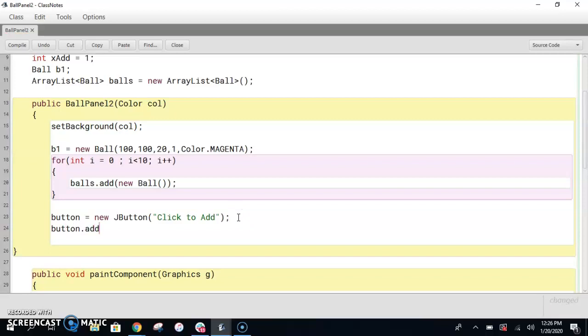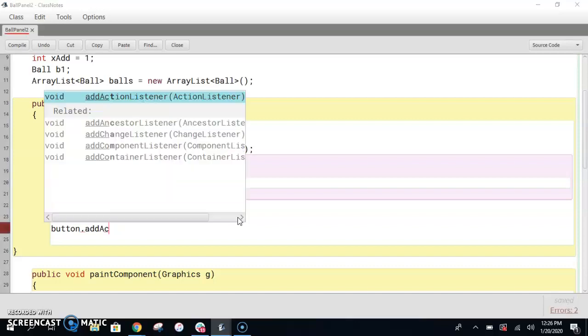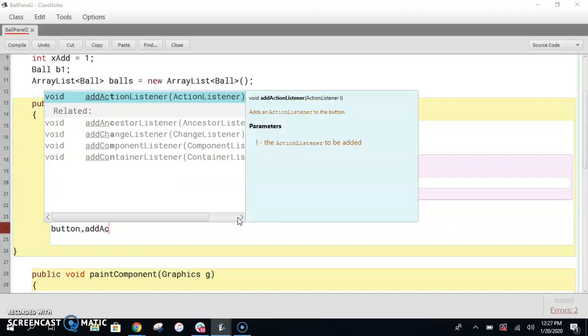Now there are different types of listeners. So I'm going to say add action listener. Like if I press Control Space, it should give me, there it is, addActionListener. And it gives me a little bit about it. It says you need to pass it an action listener that they're going to call L. It tells us what it is. L is the action listener to be added.